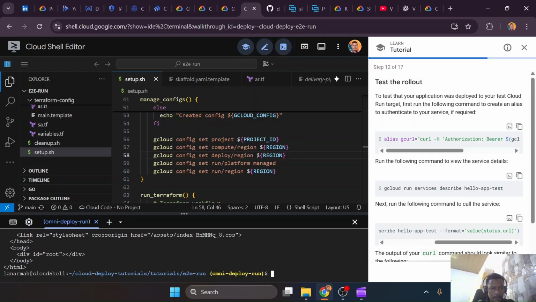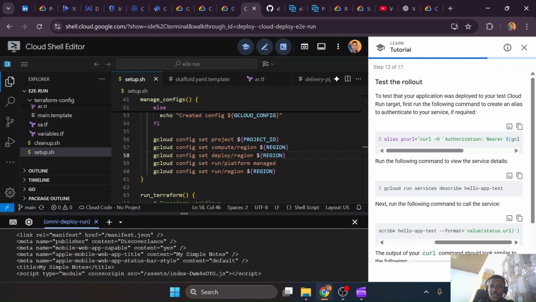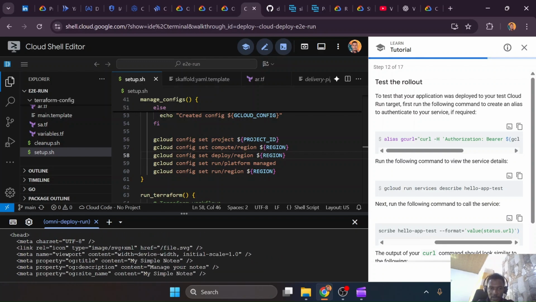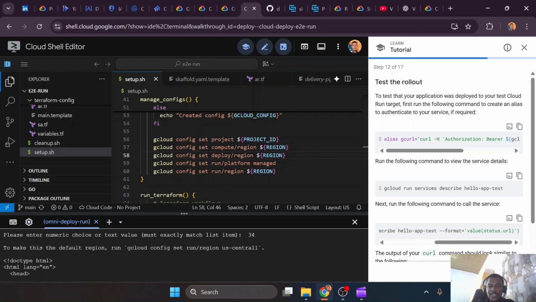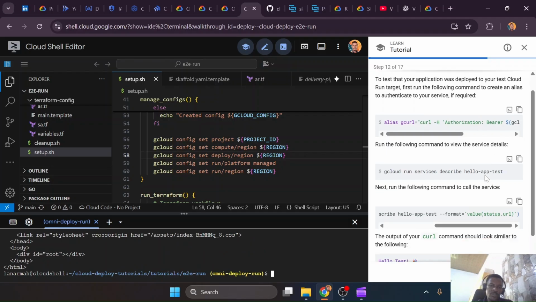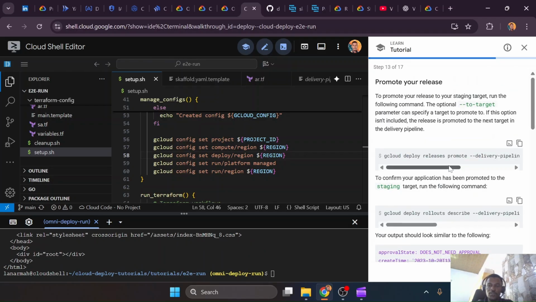Yeah, so you can now see that we got a response from our application because our application is an SPA. So you can see that we got that response, my simple notes and all of that. Right. So we are able to test that our application works. So now we are like, okay, fine, everything works. So we want to move on to the next environment.